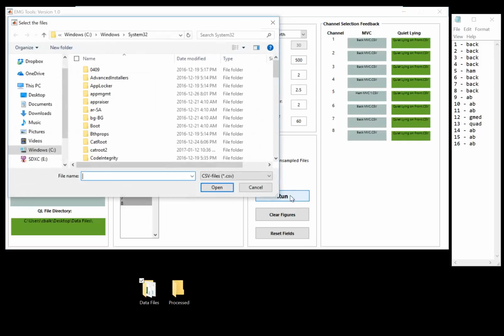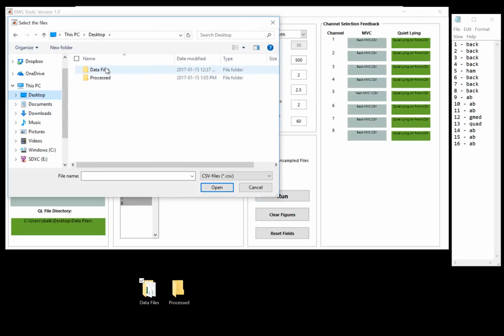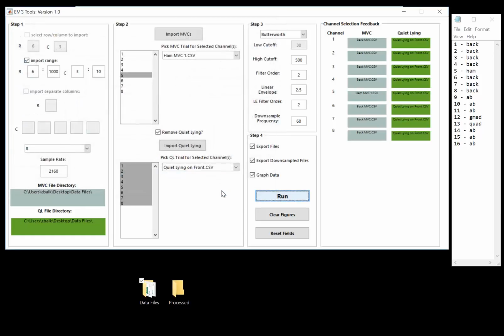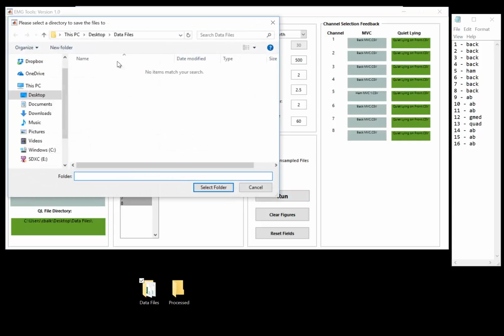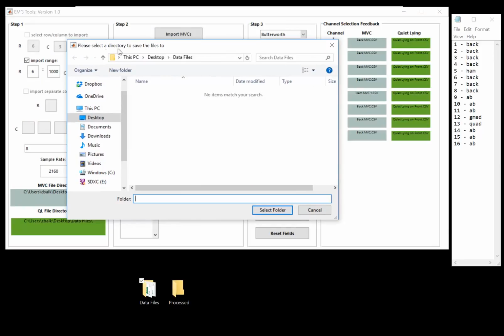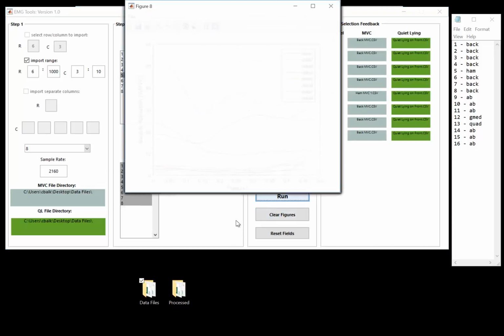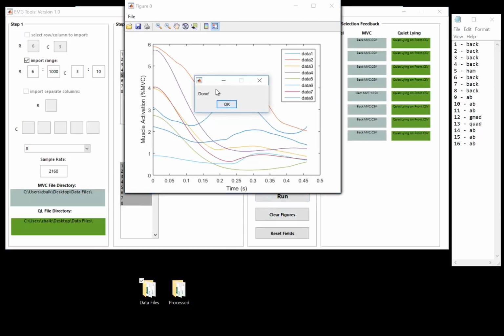So I'm going to hit Run, and now I get the prompt to select my data files. I'm going to click here, hold down the Shift key on my keyboard, and hit the bottom file. Now I've selected all of these files for processing, and I'm going to press Open. The program is going to import all my files and process them, and then this window asks me where I'd like to save my processed files. I'm going to save it in this processed folder and hit Select Folder. Now it will save all the files, produce the graphs, and tell me that it is done.